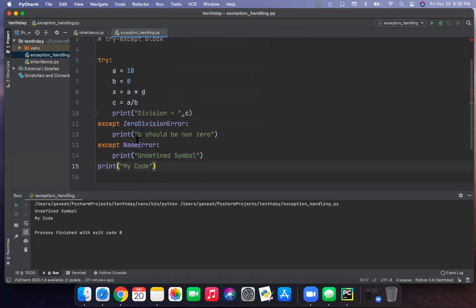So if you are running this program, which exception occurs first? It occurs as a name error. From line number 8, it goes directly to the except block. First it checks, is it zero division error? No, it is not. So it goes to check the next exception. Is it name error? Yes, it is a name error. So that block matches and prints whatever is written there, undefined symbol. Getting this? And then my code is executed.